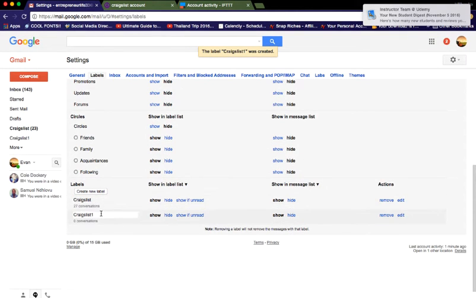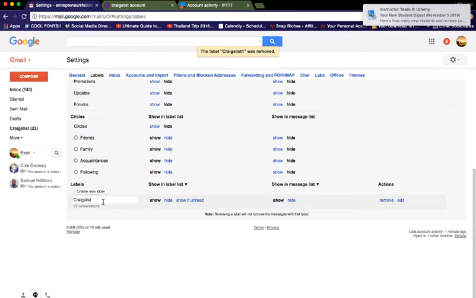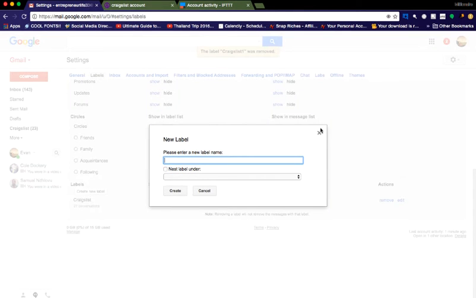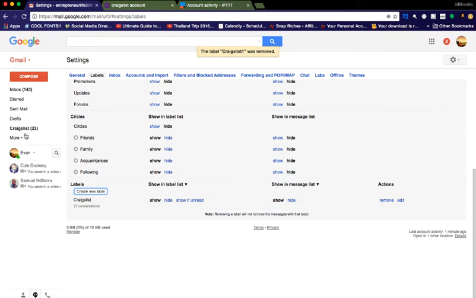Okay, so as you can see here, it says Craigslist. Let me just delete this one just so you guys don't get confused. But again, come over here to create label, type in Craigslist, and then click create. Okay, so once your label is done, it's going to show up here. So this is essentially where all your emails are actually going to go.